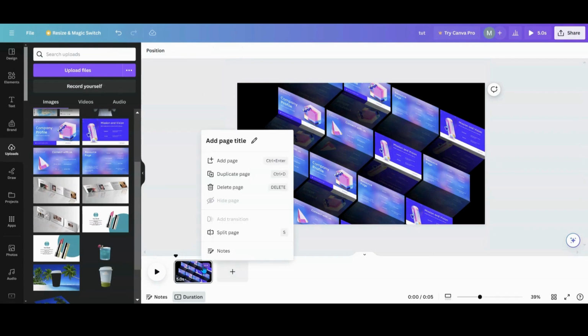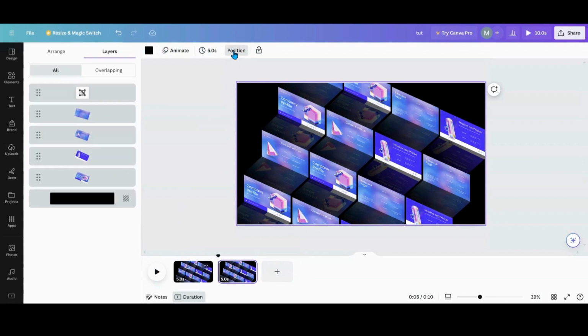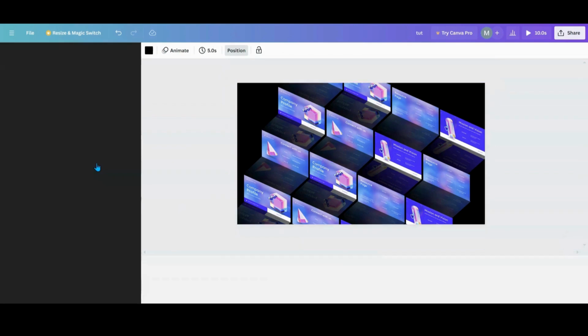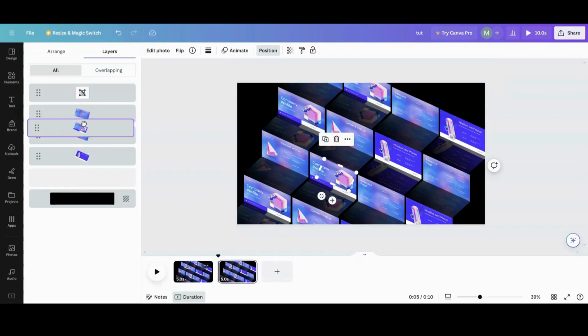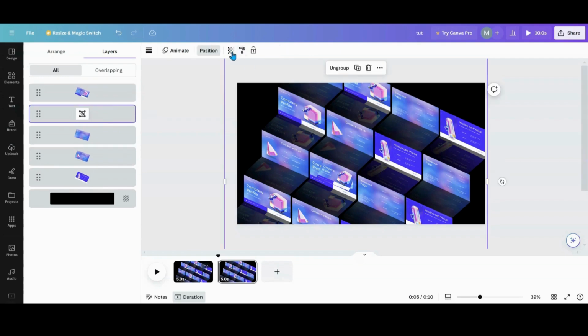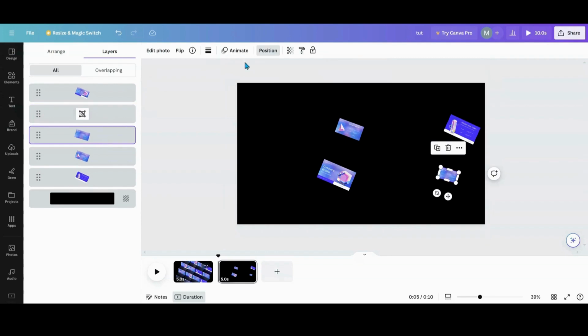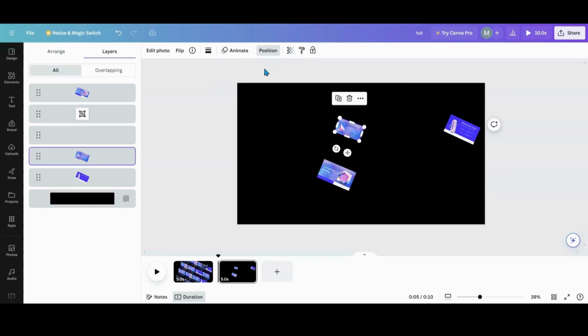So what I want to do now is I'm going to duplicate this page, I am going to go into position, and I'm going to grab the first one I want to do. So I'm going to grab the one at the bottom, and I'm going to work my way up. So I'm going to grab this one at the bottom. I'm going to put it to the front. What I'm going to do here is I'm going to take this and turn the transparency down, and I'm going to take these and turn the transparency down so you can't see them anymore.